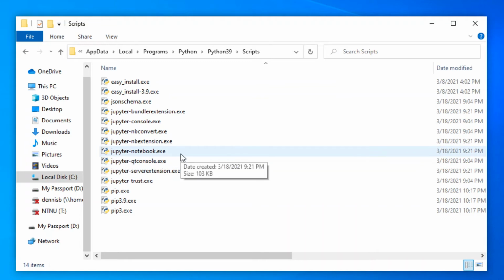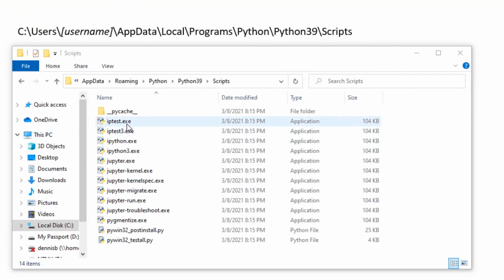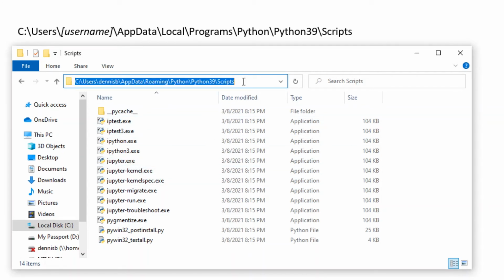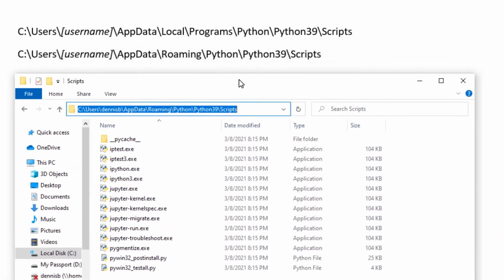That is the command that we used to start our Jupyter Notebook, but there is no jupyter.exe. Instead, the jupyter.exe that you see here was installed in this directory. I have also written down these two directories here, and you see, instead of being installed in this Local directory, it was pushed into this Roaming directory.